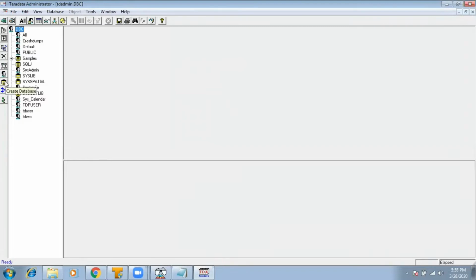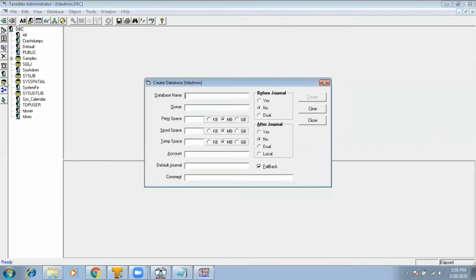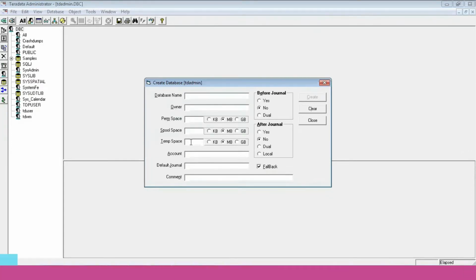If I want to create one database, you will have multiple databases inside Teradata, right? So I'm going to create one database. It asks for the database name, who is the owner, and the permanent space, spool space and temporary space. This is what it will ask.